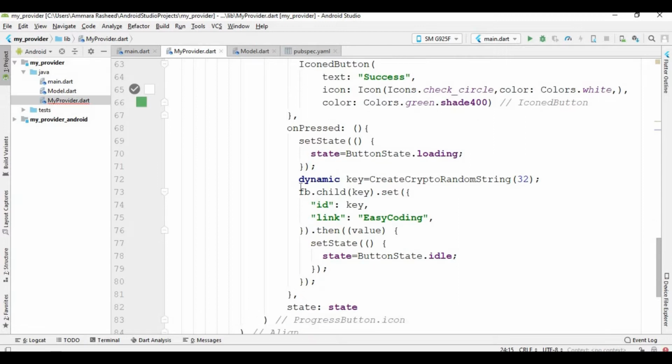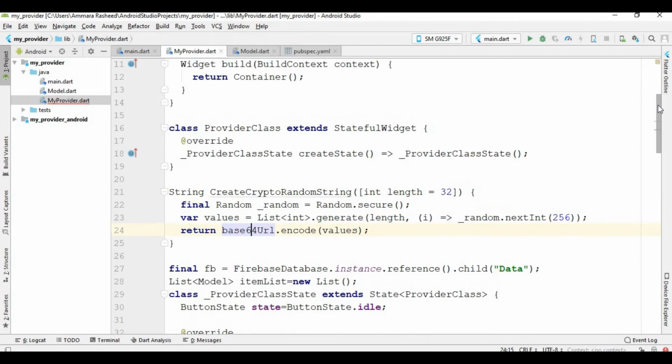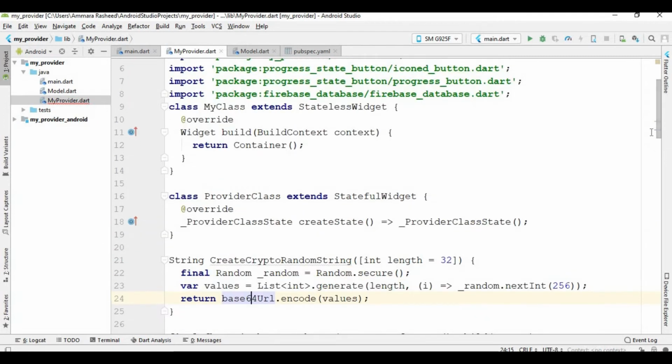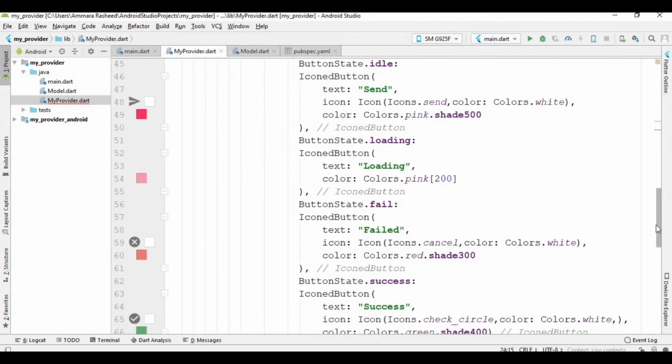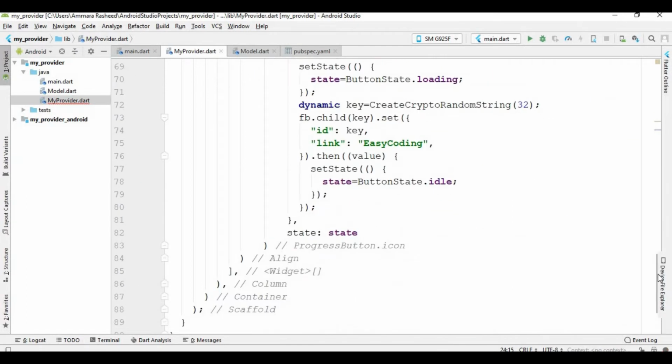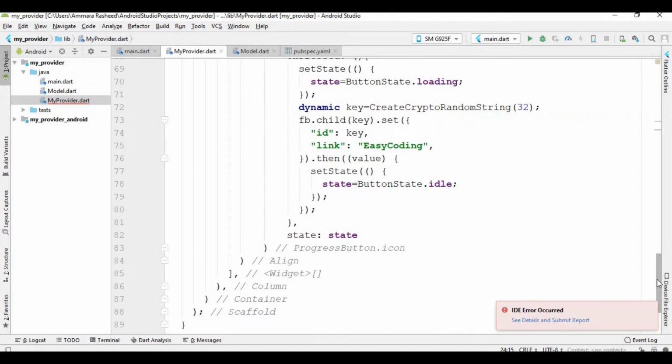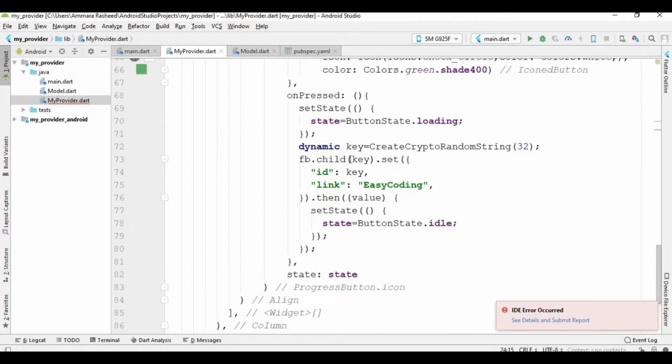And after that I use this FB variable. You will see that inside this FB variable I store a node which is data. So here is the node which is data, and inside this data node I store this key, and inside that key I store ID and link, and inside ID I simply store that key, and after that in link I simply store the EasyCoding.